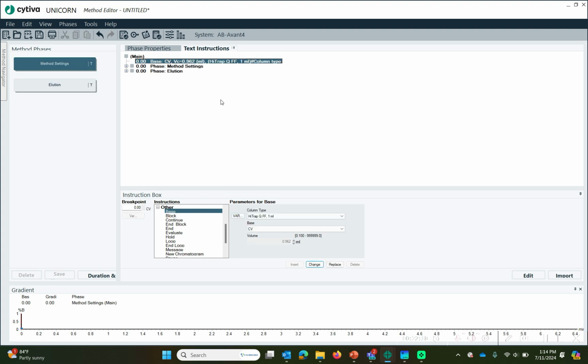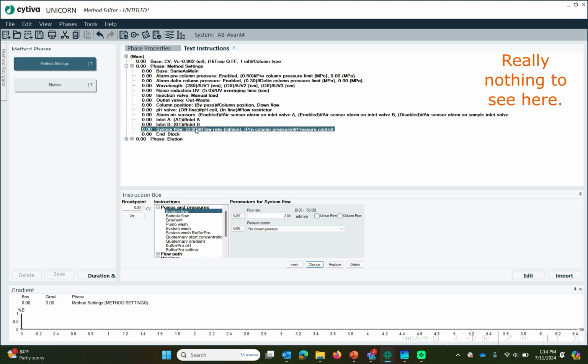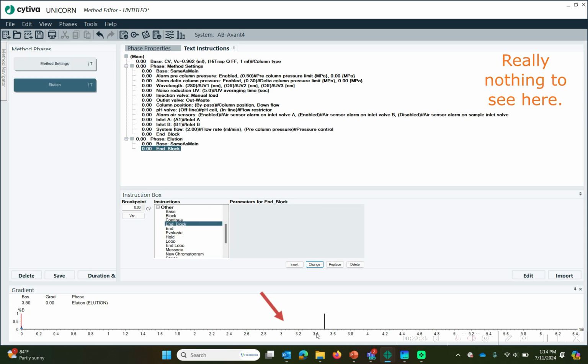I still have a 1 mil column set in this method. It's a HiTrap Q column. And in the method settings, I have all the default method settings. I changed the flow rate to 2 CVs. And you can see right here, I've got minutes at the bottom, but I'm gonna change that to CVs. Okay, hopefully it stays CVs.